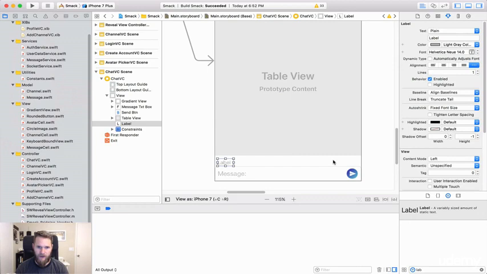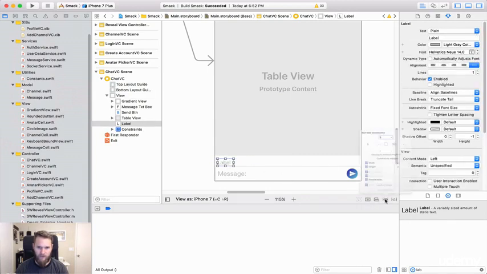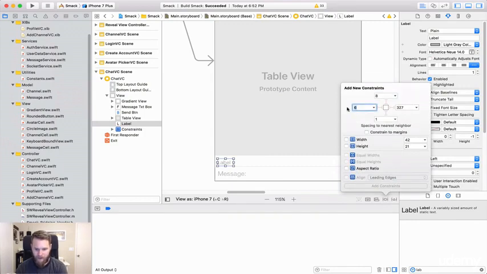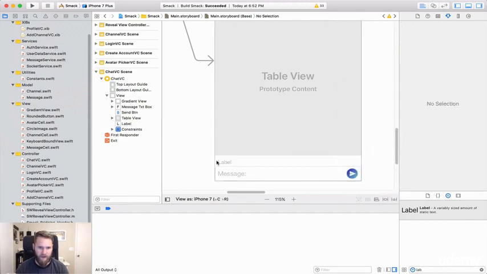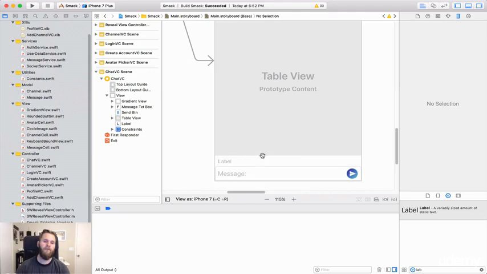Alrighty, so then let's go ahead and constrain it. I'm just going to go 8 from the left with no margins, and then about 4 from the message box here. So we're going to do that and see how that looks. All right, I think that looks pretty good. Maybe we can move it up a little bit more. So I'm going to select the label, go to the size inspector, and set bottom space to 5, maybe 6. See how that looks. That looks pretty good.